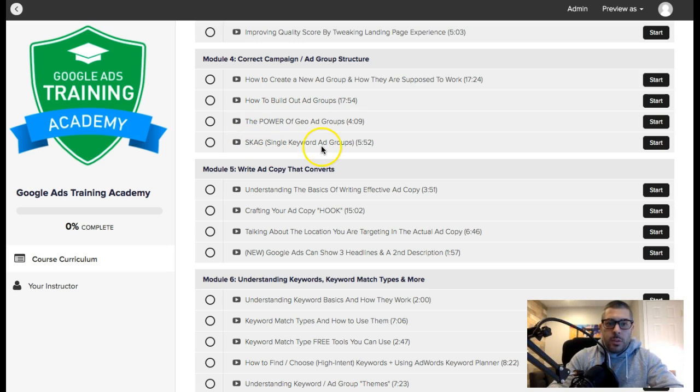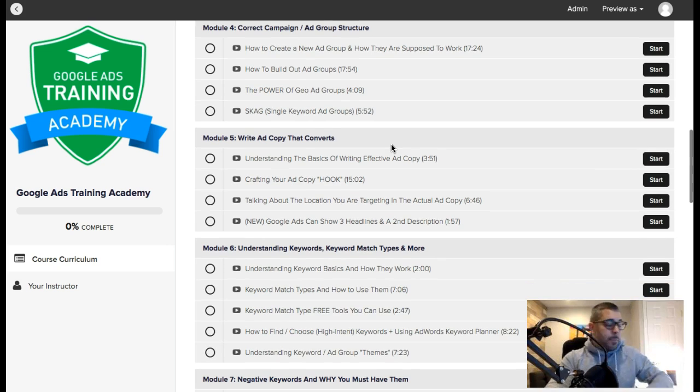Then we got SKAGs, single keyword ad groups. It's pretty important. Pretty cool, actually.